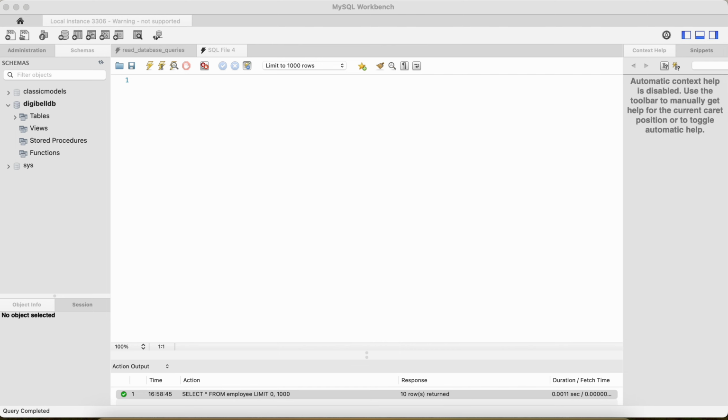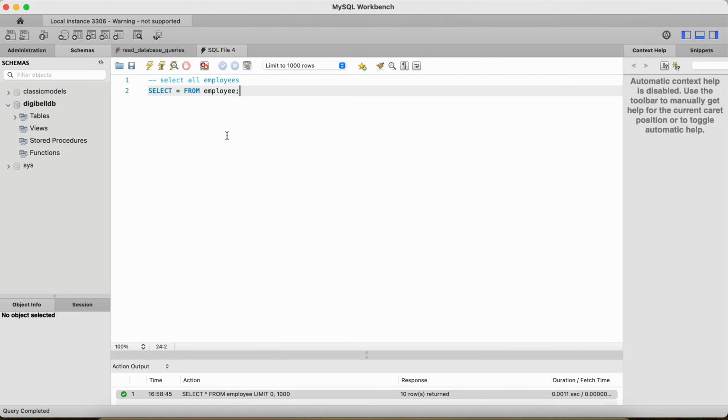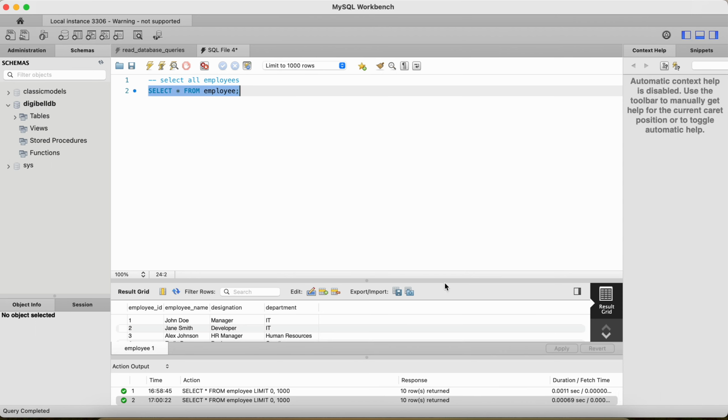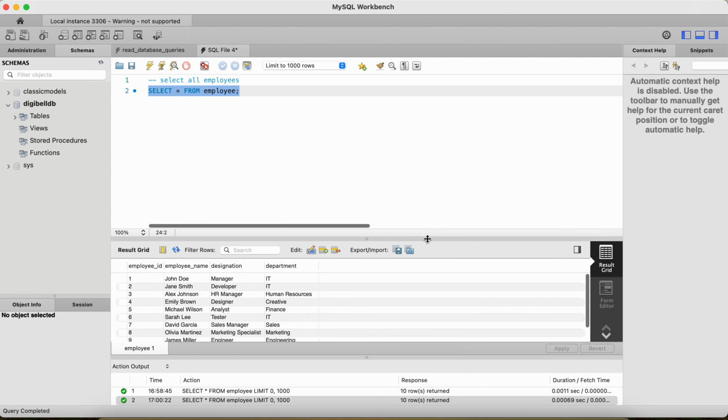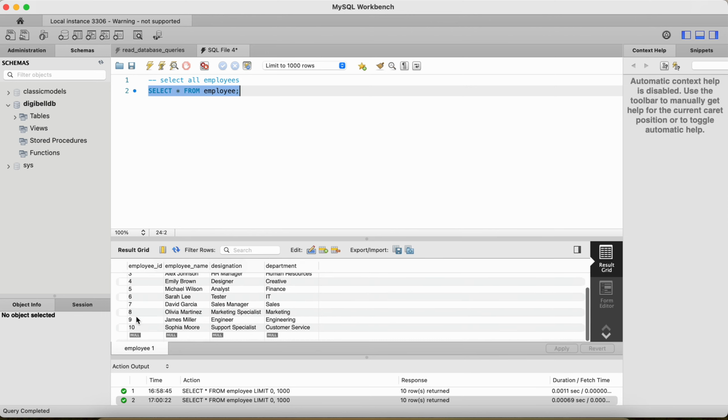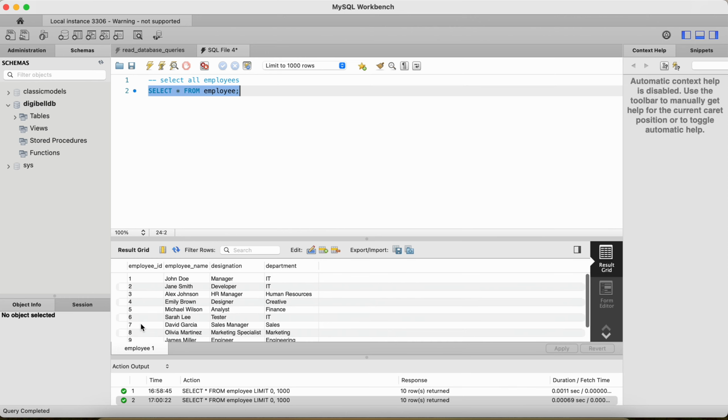So as you know, there is an employee table in the database. We have a very simple employee table, and I'm just trying to fetch all the employees that we have in the database table. The table name is employee. We have an employee ID, employee name, designation, department, and there are a total of 10 records that we can see in the database table.